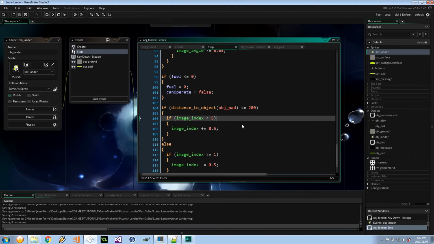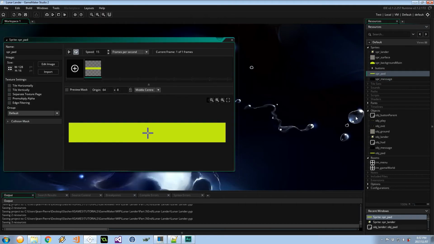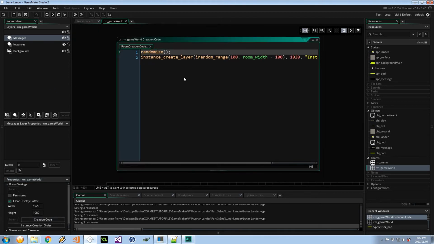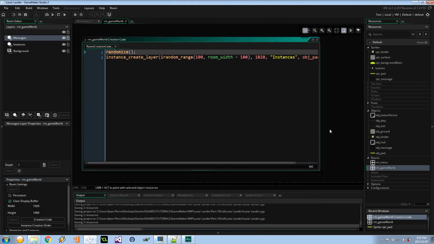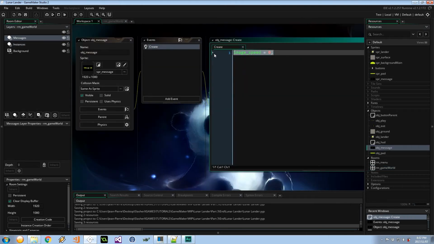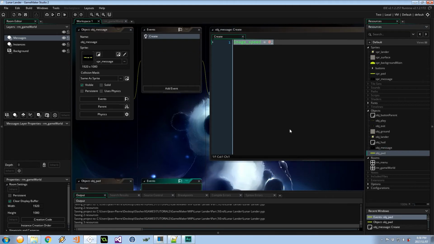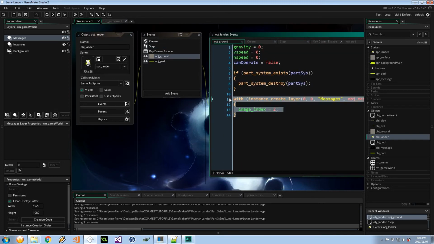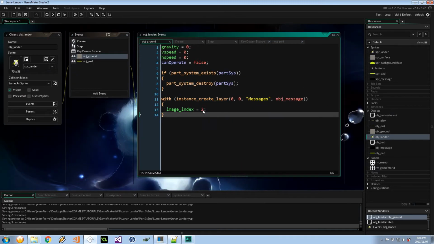So that about wraps up everything we wanted to accomplish in this tutorial. I'm going to run through it with you one more time. We've got the measures over here, we've got our landing pad, we've got our game world, which creates the landing pad according to our creation code somewhere between the left and right of the room, and we've got a 100 pixel border on the left and right. We've created a new messages layer, so that's where we're going to stick everything that we want to appear above everything else. We've got our messages object over here, which has a 0 image speed, because we will choose which index to give it. We've got the landing pad, which doesn't really do anything, and we've got our lander, which now, when it collides with the ground, displays the failure message, which is the image index 2.